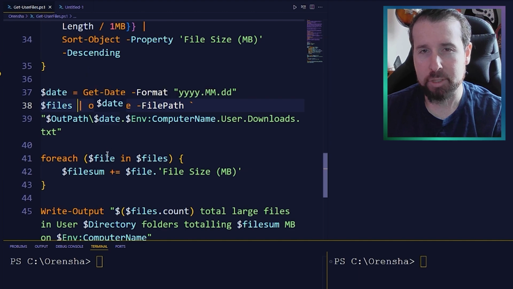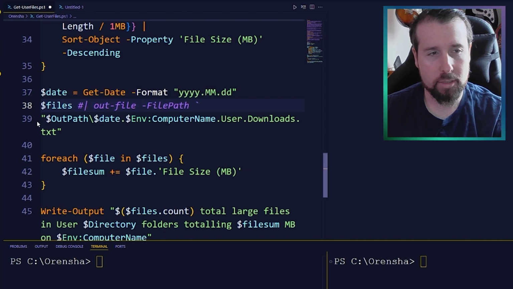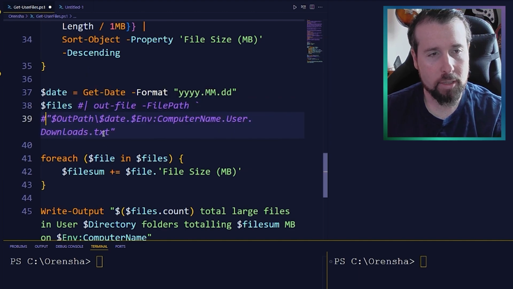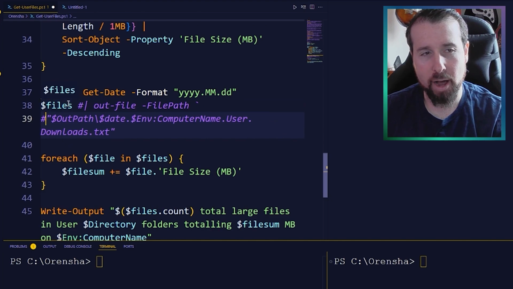And to do that, I'm just going to comment out these couple lines right here so that instead of piping the files that were returned into Out-File, we're simply taking the files and leaving them in the pipeline, which is going to be returned at the end of the script.